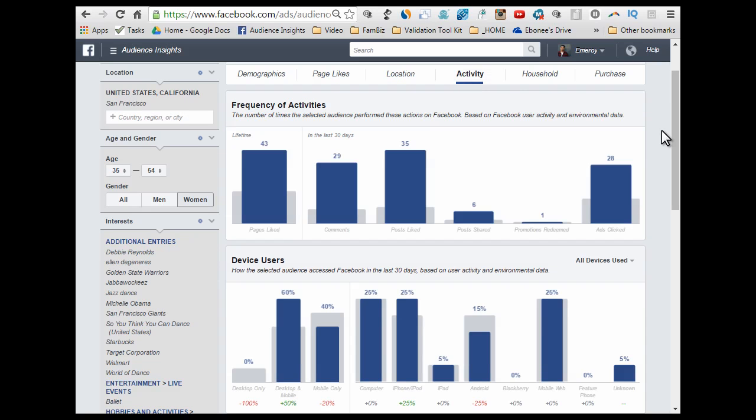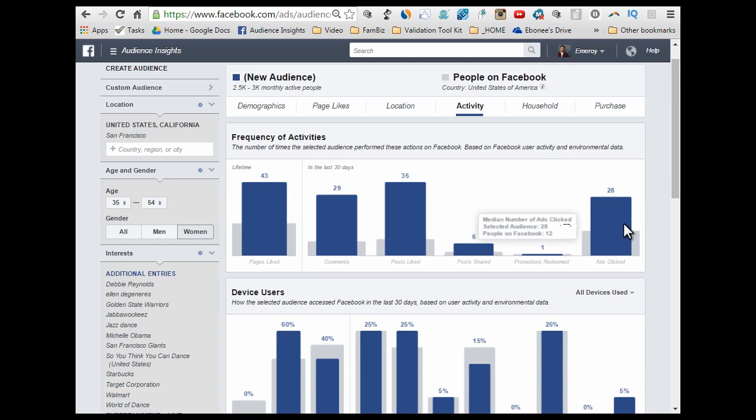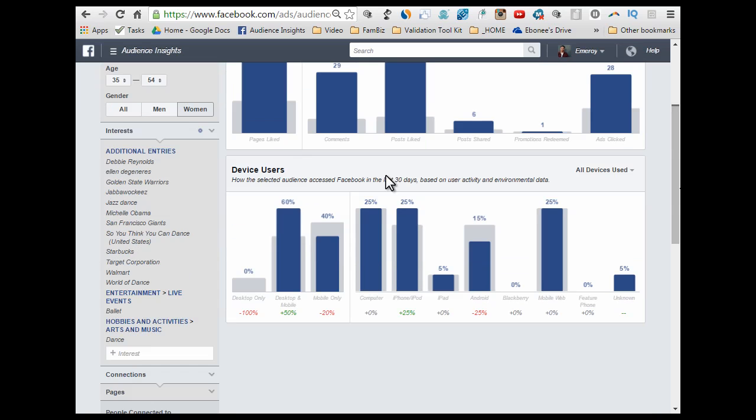Okay, activity. So this pretty much tells you how active they are on Facebook. So how often they're going to be liking pages, doing comments, likes, shares. So it shows that, obviously based off this data, they're not very active in doing promotions and redeeming it on Facebook. Ads clicked. This is a good insight right here because it gives you insight into how active they are in responding to ads, and device.